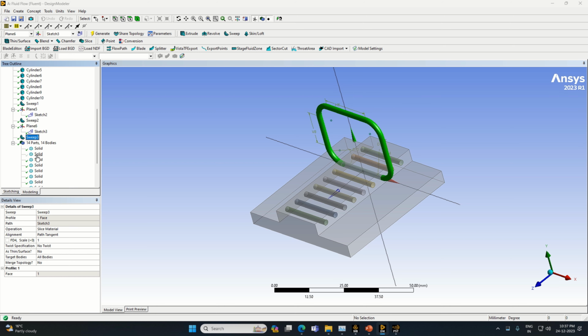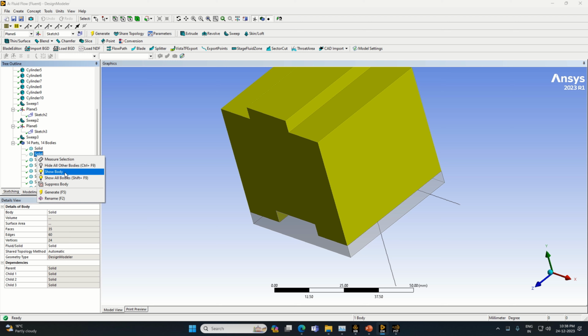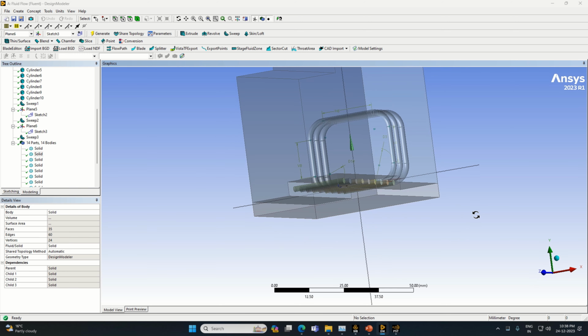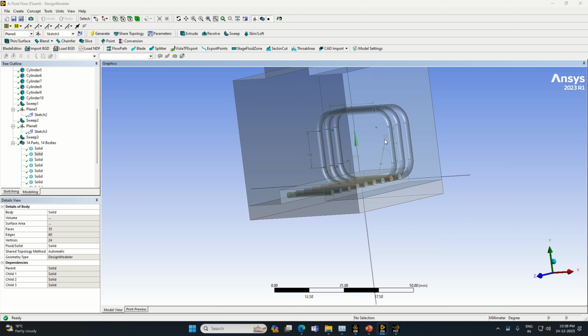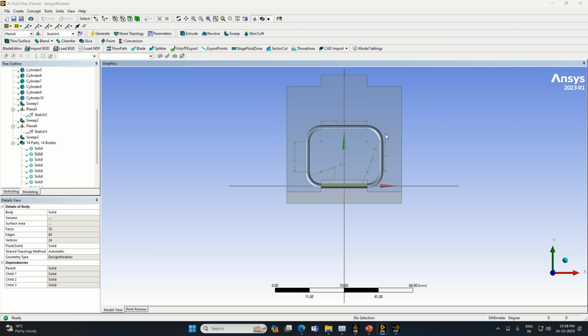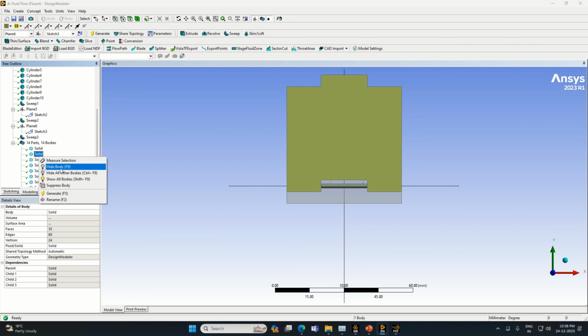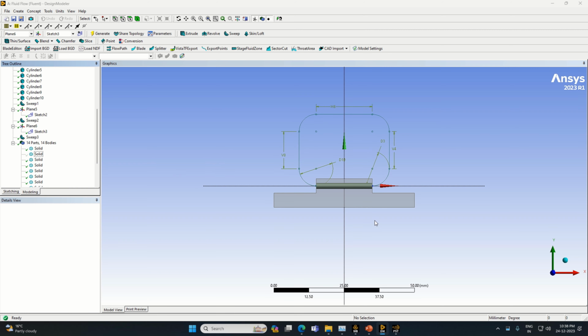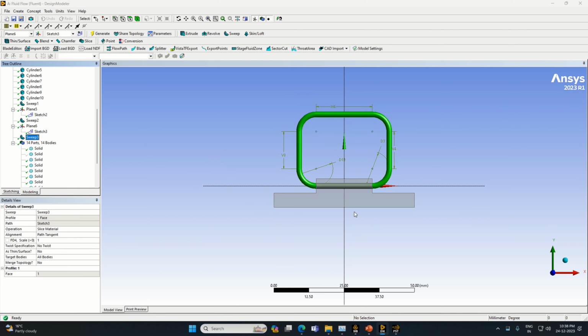Why is it not visible? Because we have hidden this body. This body we have hidden, and it is actually slicing this particular section, and that's why we are not able to see this one. Again I am going to hide this because we'll have to generate it, so accordingly we'll proceed.